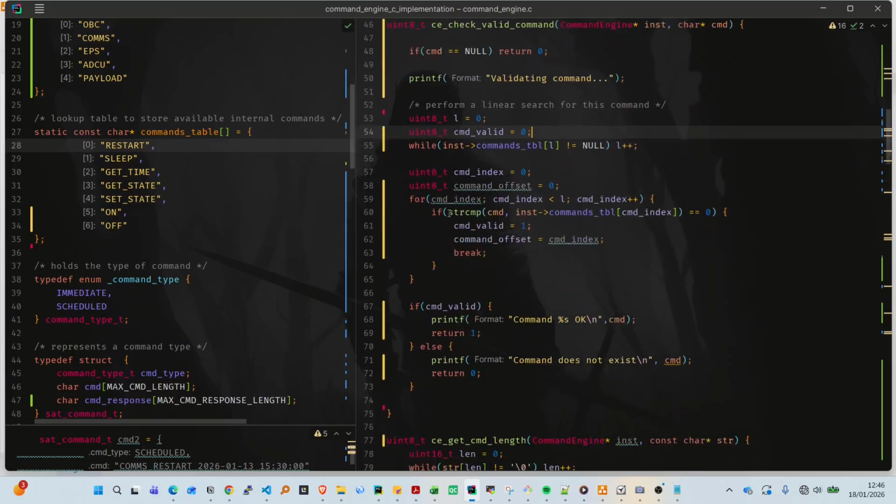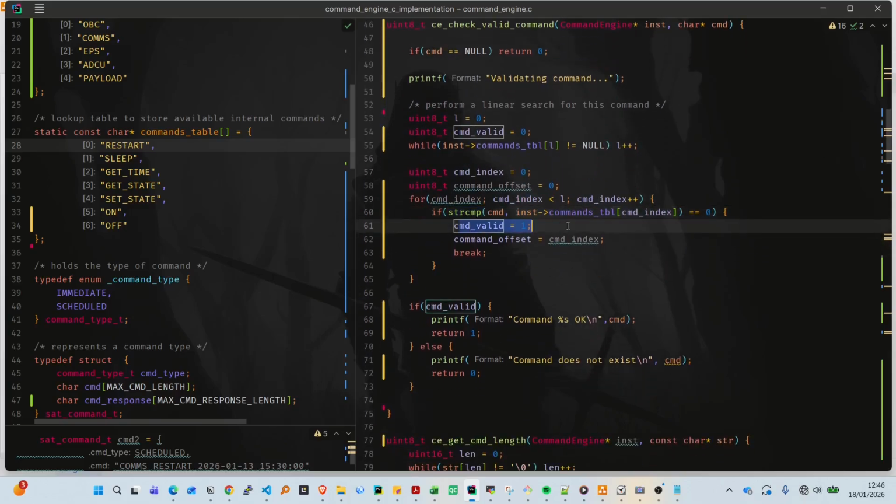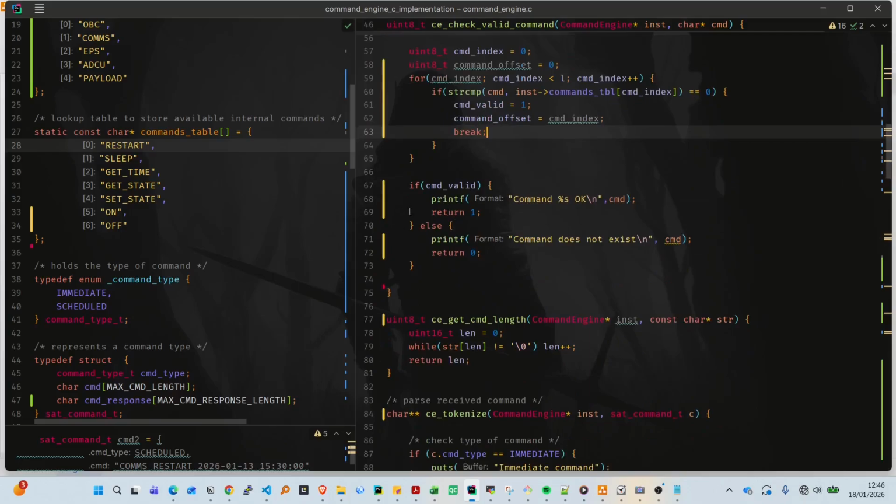So for each of the elements in the command table, the lookup table, we compare it with whatever command we have passed, and if it's found, command valid is 1. The command valid is 1, we basically just debug and say the command is okay, return. Otherwise, the command does not exist in our CubeSat.